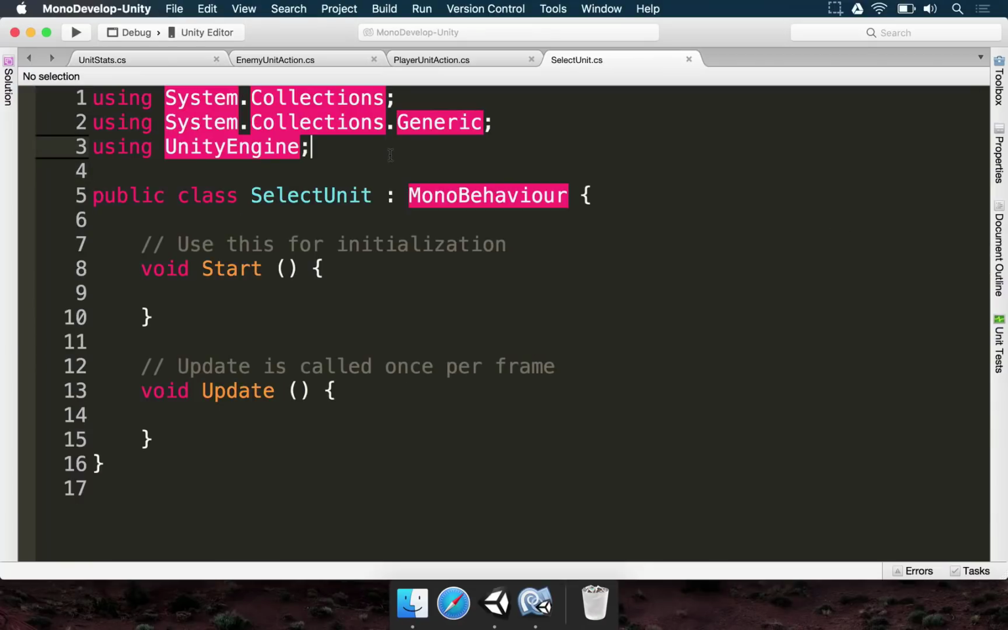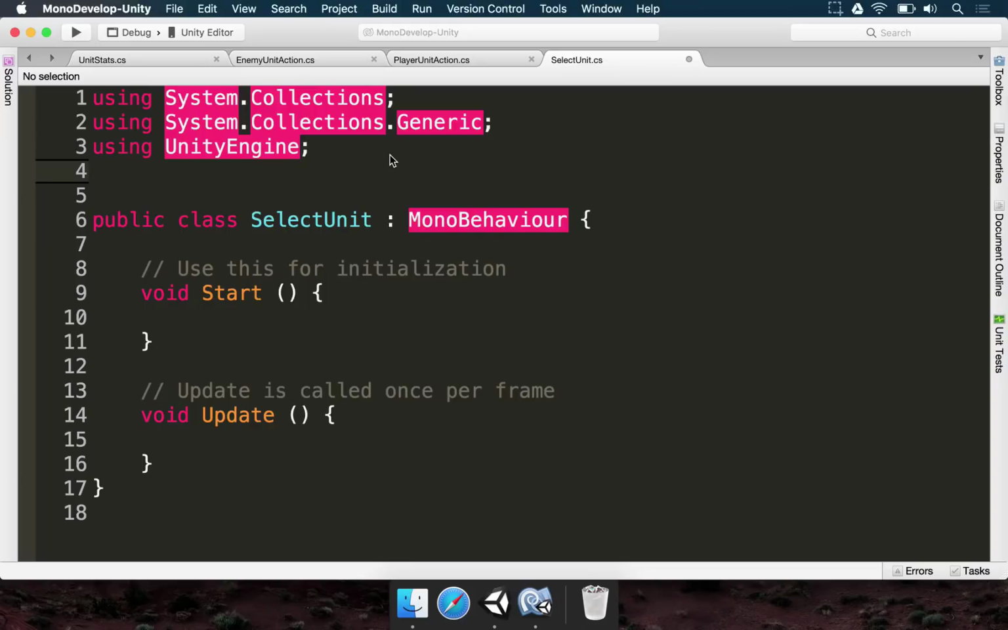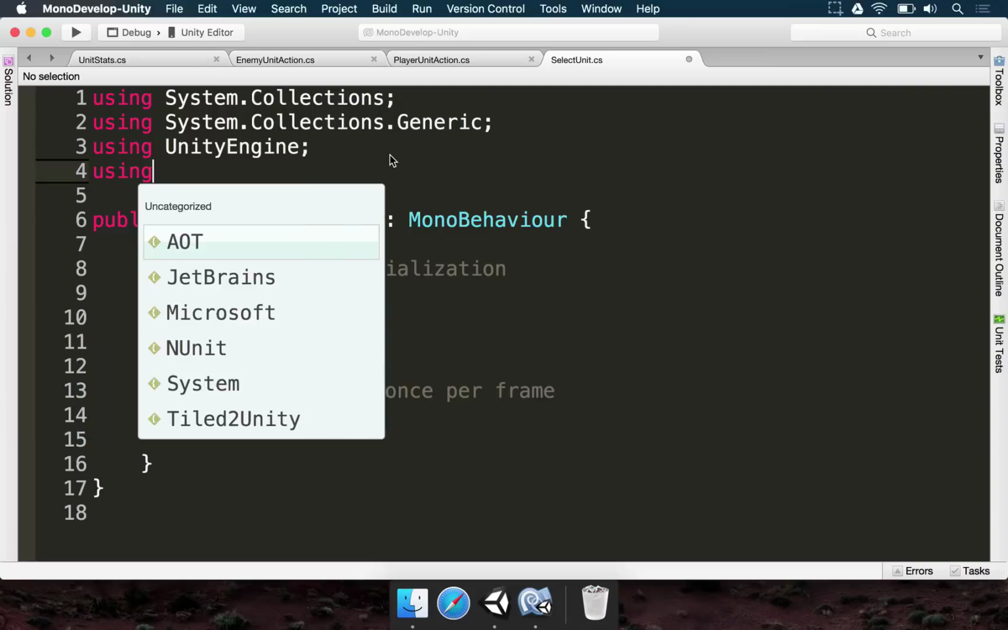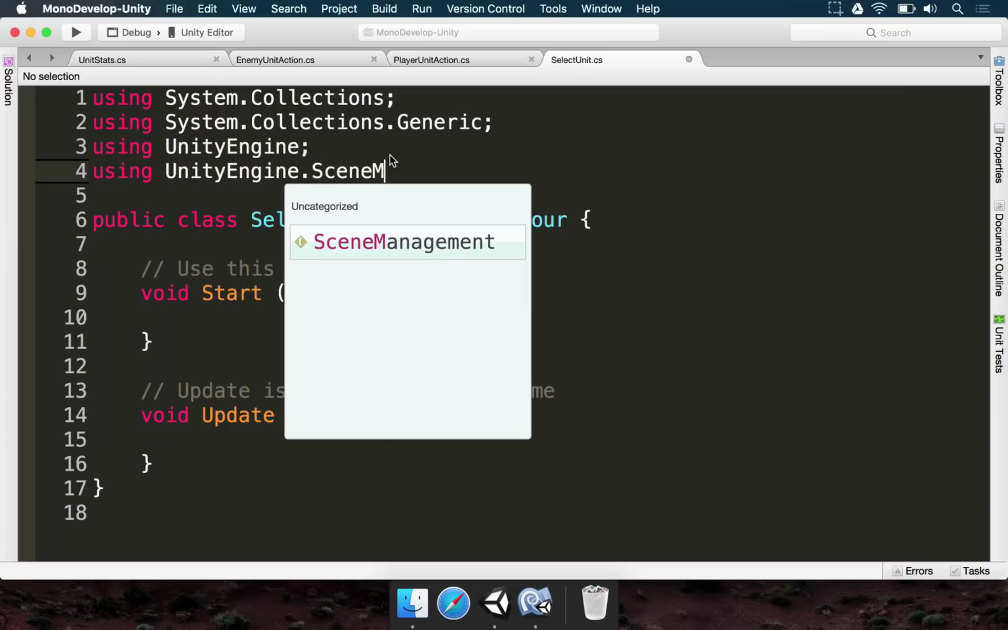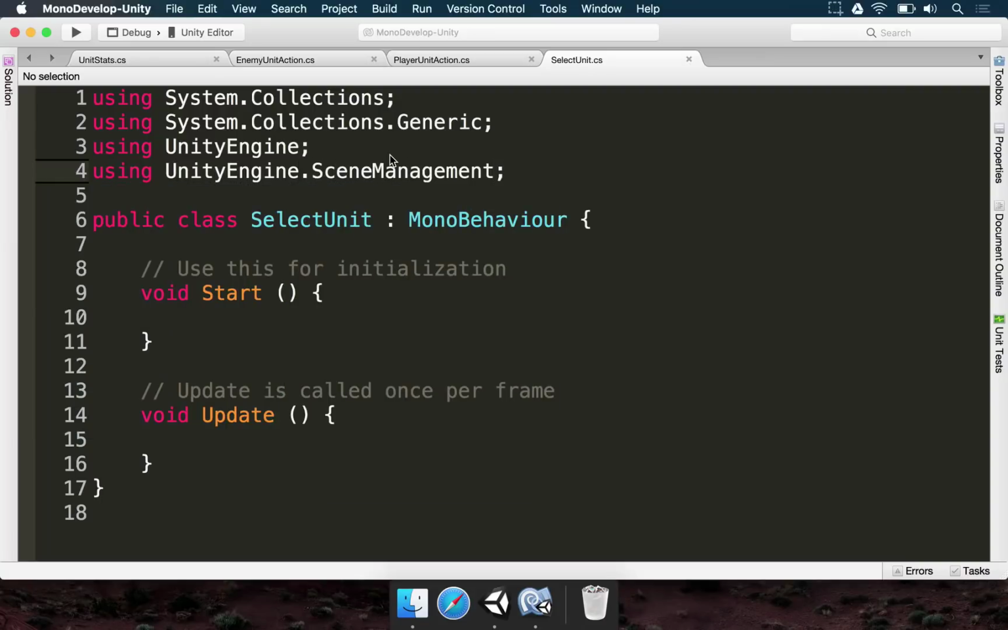Just like with StartBattle, we need to check what scene we're currently in. So we're going to use using UnityEngine.SceneManagement. What's going to happen is this SelectUnit script is going to need to be able to identify the actions menu and the enemy units menu, but these things only exist in the battle scene. So we're going to make a little check here.